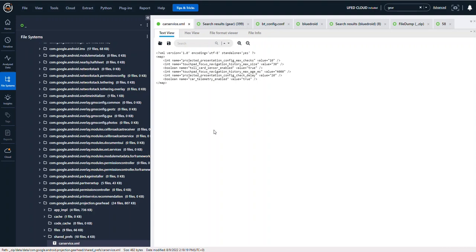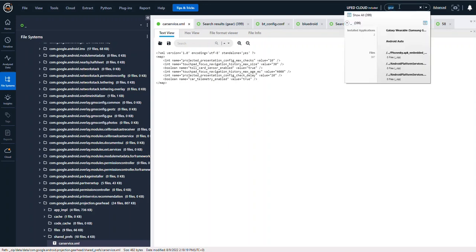This week I want to walk you through, again as a refresher, keyword searching in Physical Analyzer and how you can recover more artifacts. If you go up to the top right in Physical Analyzer, you will see that I searched for the word gear and you can look for show all.